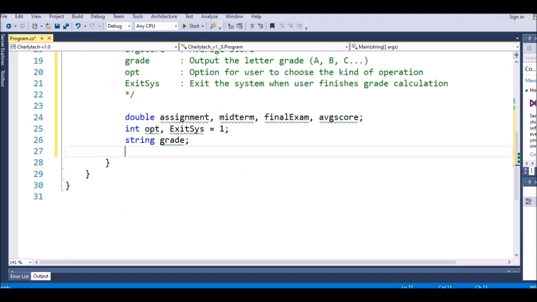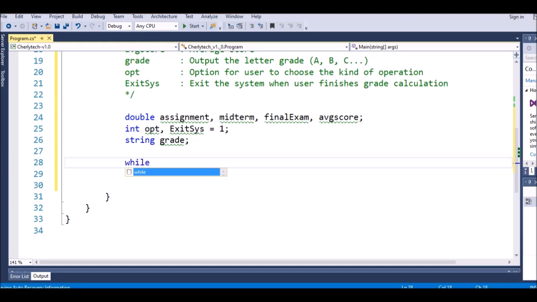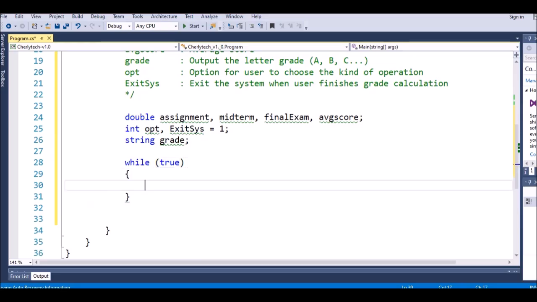So after that, we will use the while loop. So we write while, and in here we use true, like this, right? Inside the while loop, you create the program.